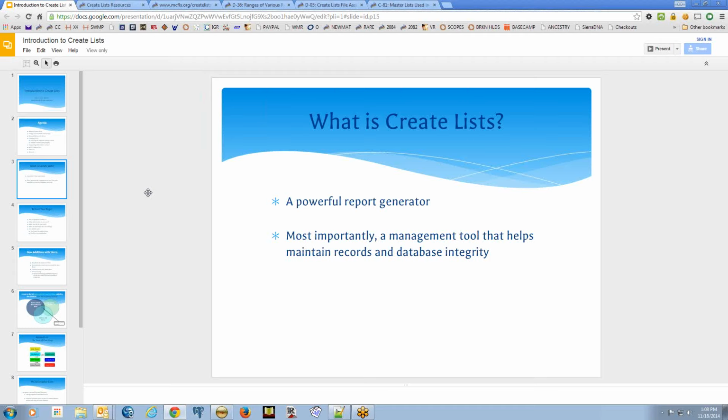In most cases, it's used as a management tool. A lot of folks you'll see are involved in database maintenance, CERC. It's a tool that allows you to correct records that may be coded in error, for example, have a misspelling of some sort. It's just a way to maintain records and, as a result, the database integrity.